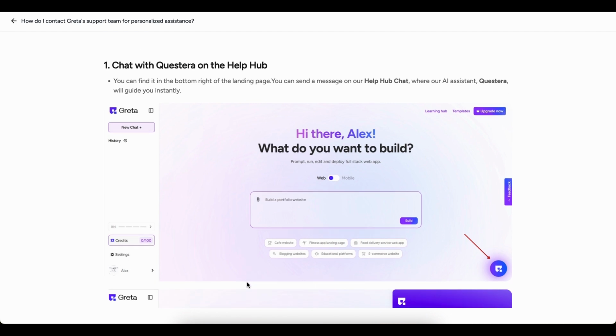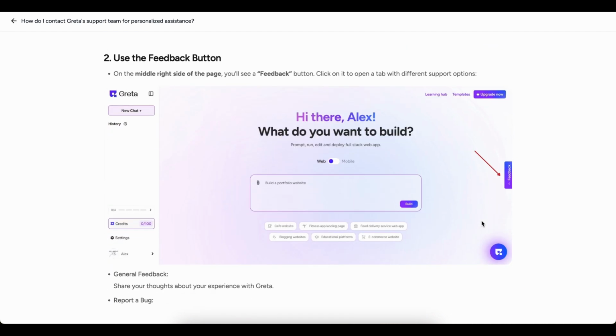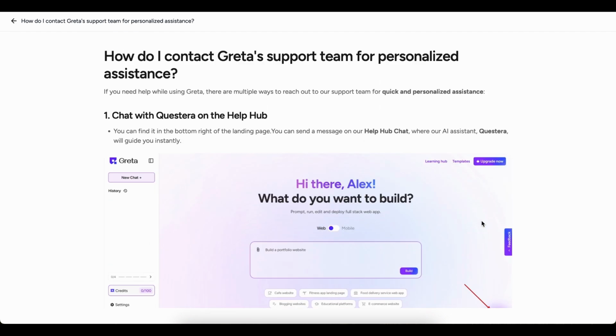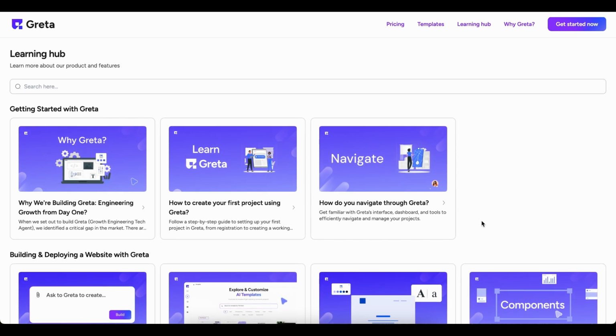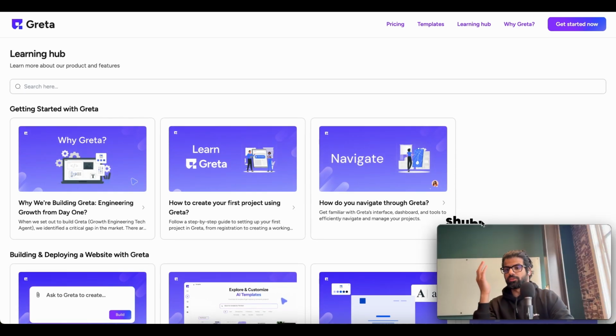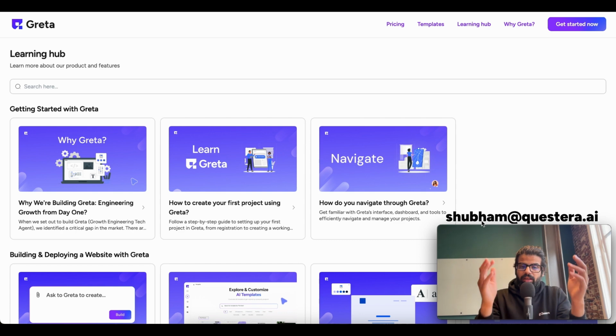Who do I contact? You can obviously chat with Help Hub, submit feedback, but you can always reach out to me directly using shubham@questera.ai, and you can see those email points here as well.